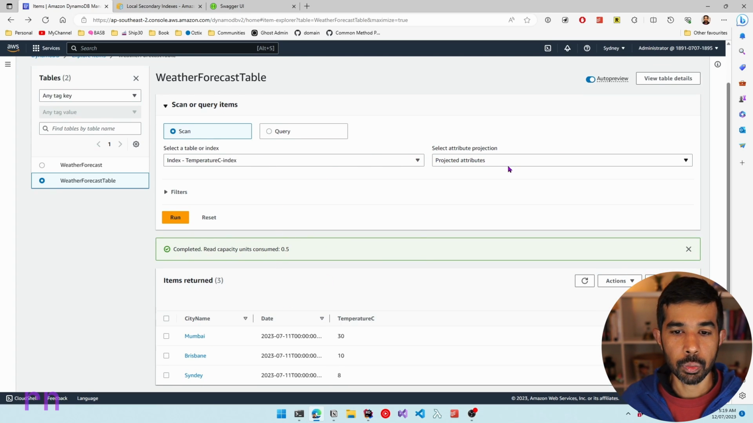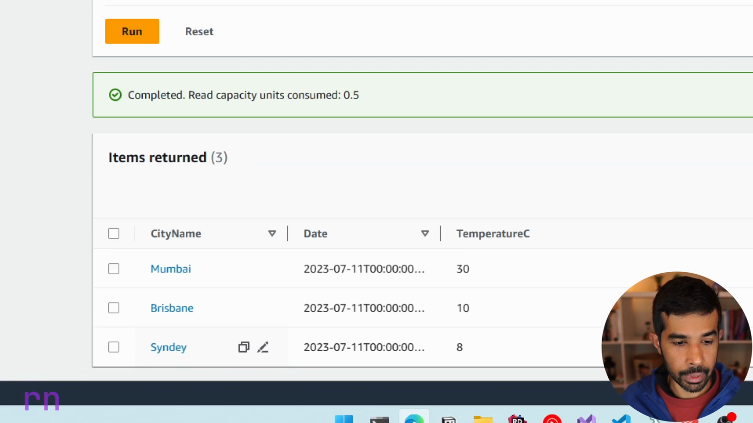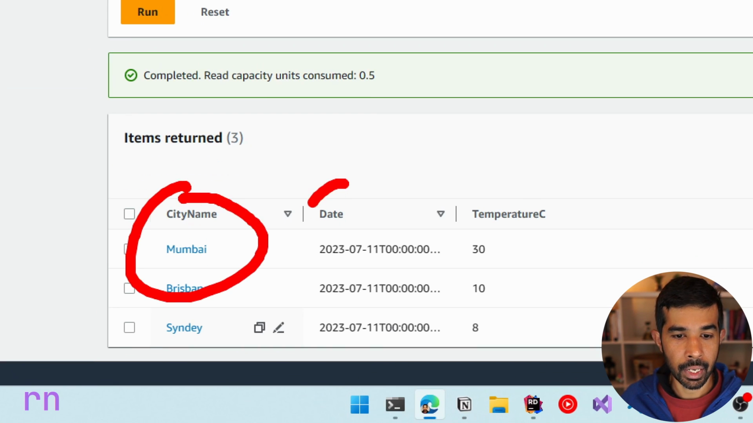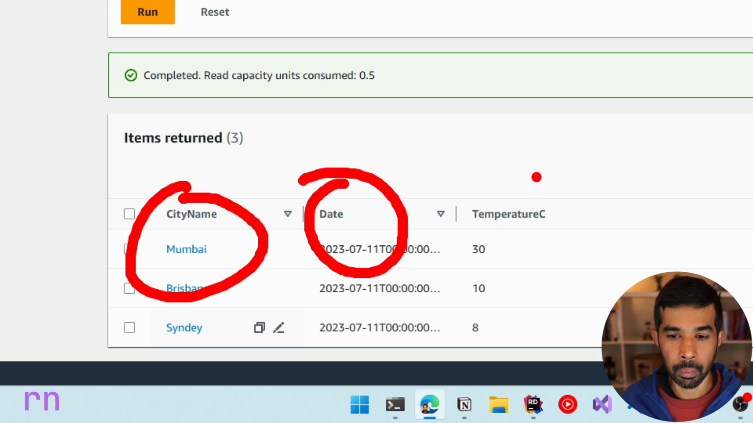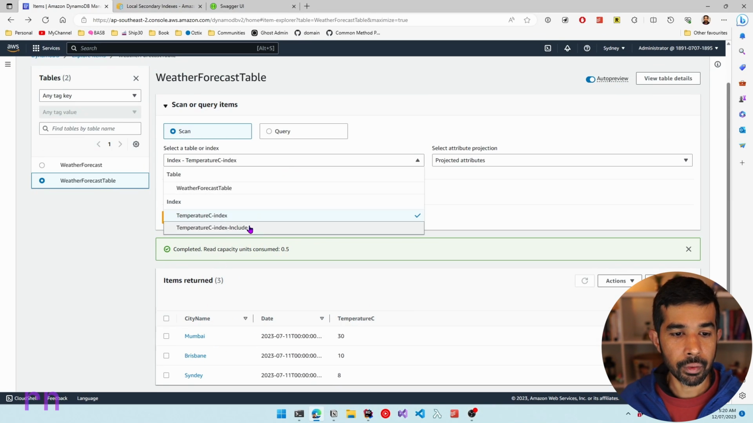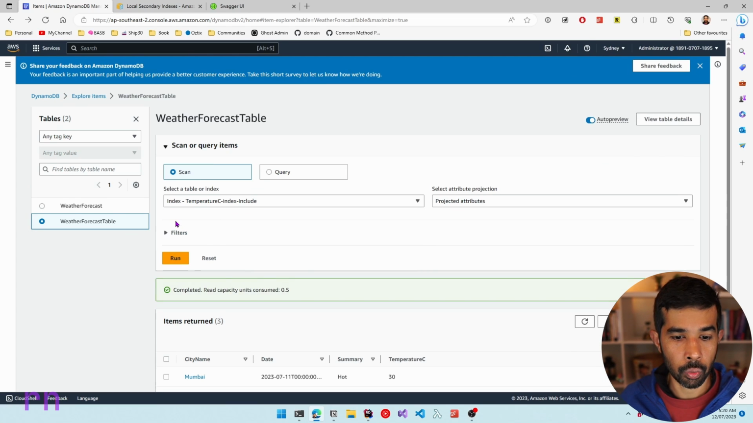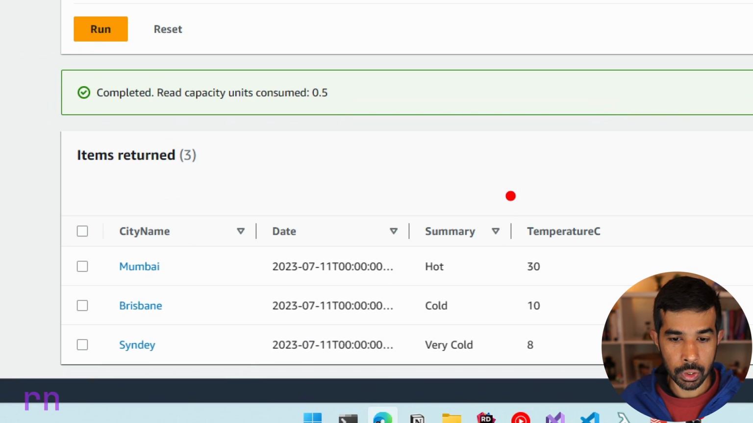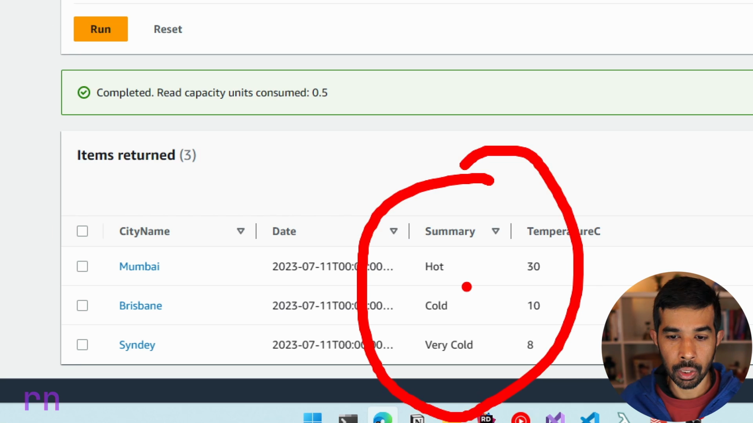Now in this case, with the temperature C index, we only exported the keys. So this is why it is showing the city name, the date, which is the key on the base table, and also the new key on this index. Now if I was to choose the other index, which includes the summary, and run, you can see that also shows the summary information for that particular index.